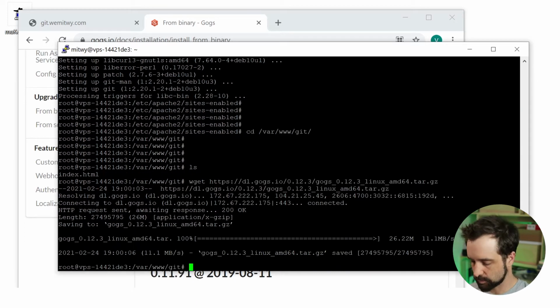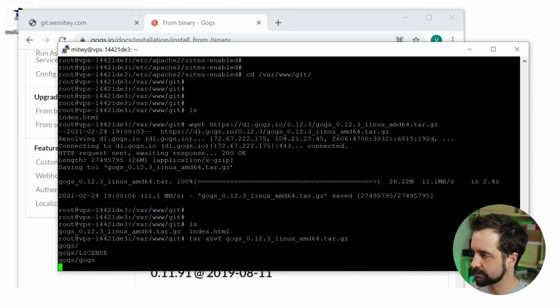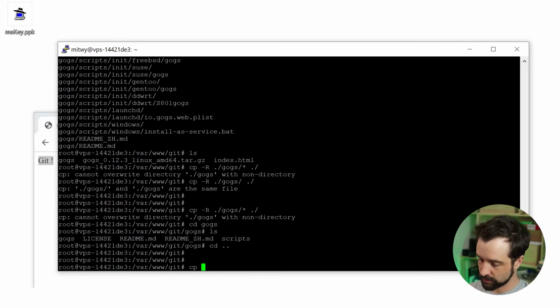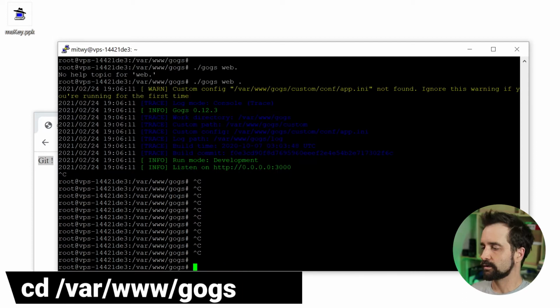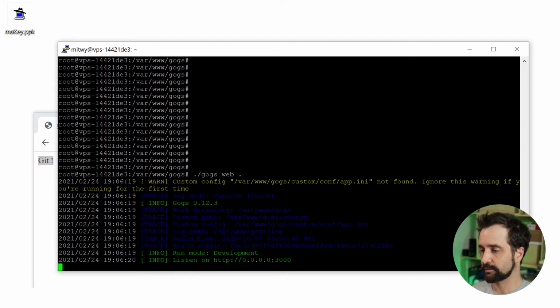This file is compressed, so I need to uncompress it with tar. It's a tar file, gogs, like this. So tar xvf my file, and it should have put it here. So now everything is in this gogs directory. Okay, so when you're in your Gogs directory, you can run gogs web, which will run the Gogs service.